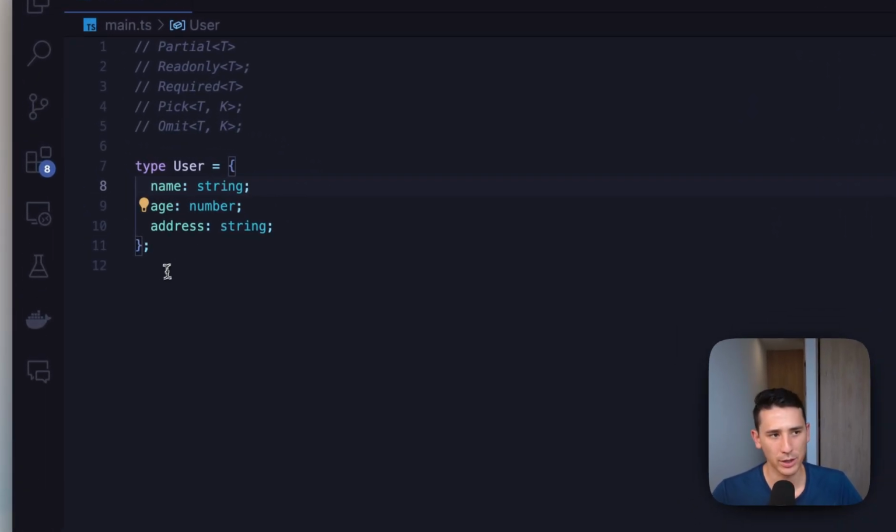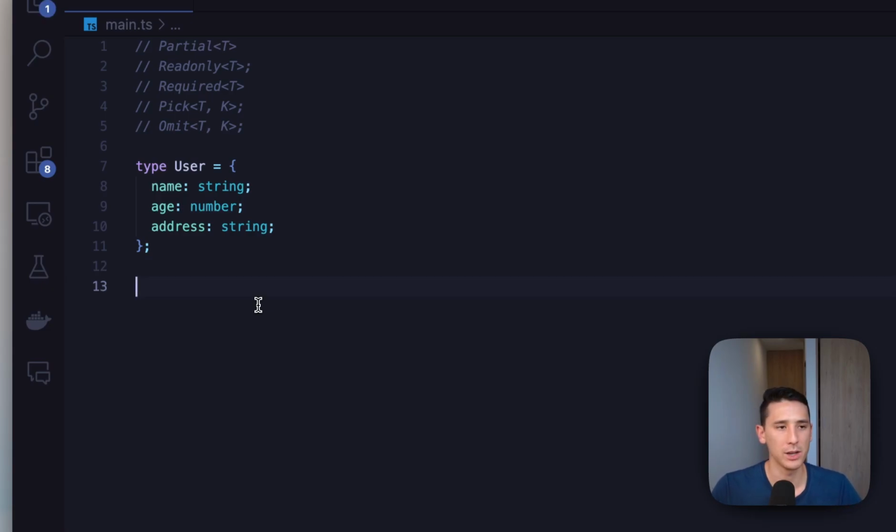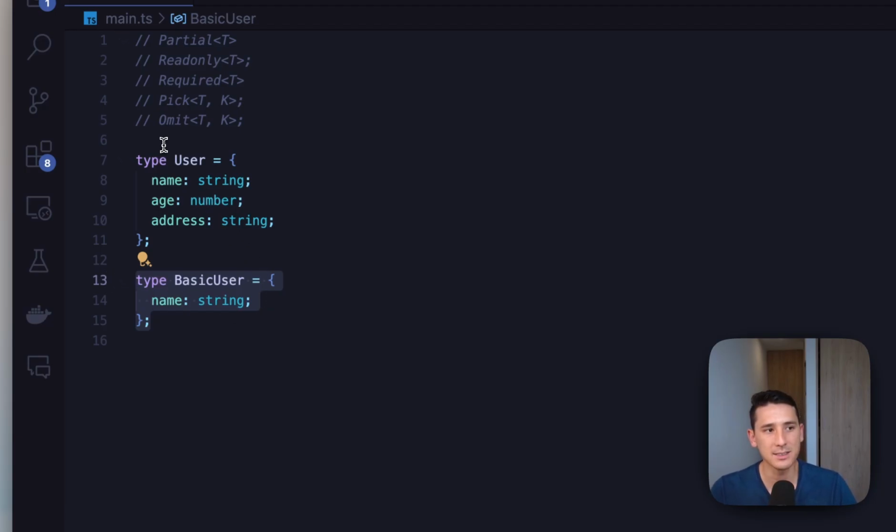So let's take a look at our example. We have a user type. It has 3 properties, and they're all strings. Now, what we don't want to do is create new types if we don't have to, okay? So let's say we want a new kind of basic user. We don't want to necessarily do this, okay? This kind of junks up our code, and we need these to be connected.